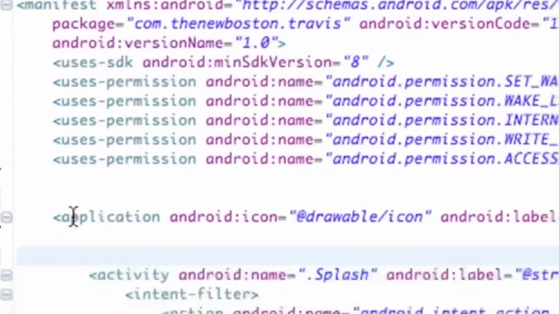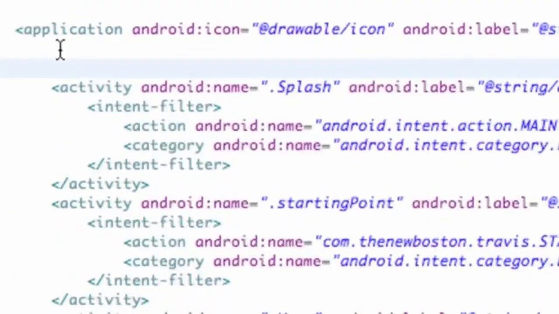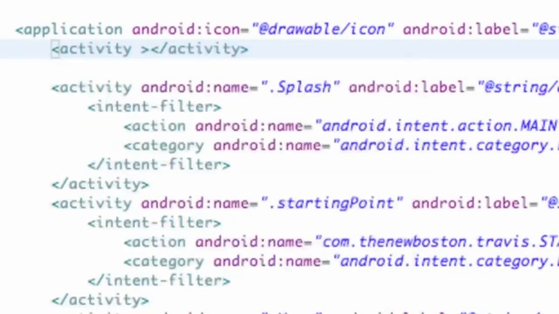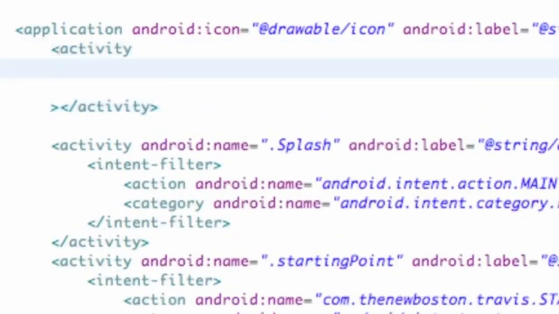So we're going to go within our application bracket of the manifest, and we need to make that reference again to the jar that we added. How we do that is pretty simple. We're going to create an activity, so nothing new there. Give us some space to work with, and we need to refer for the activity name to be basically an add activity.